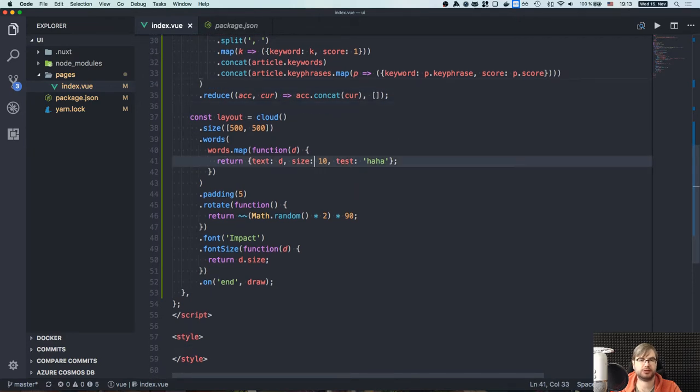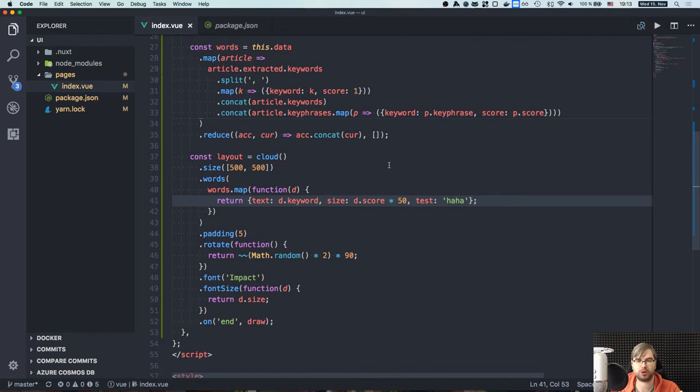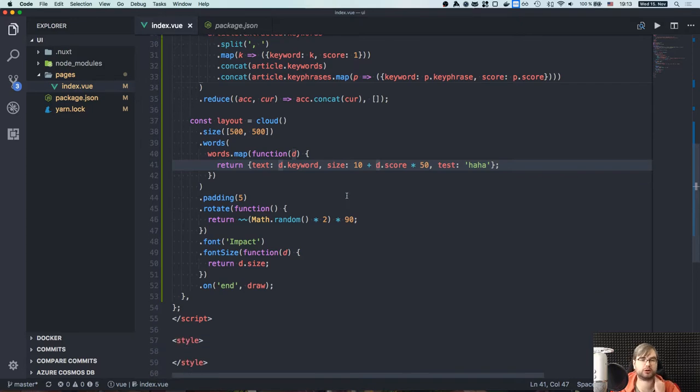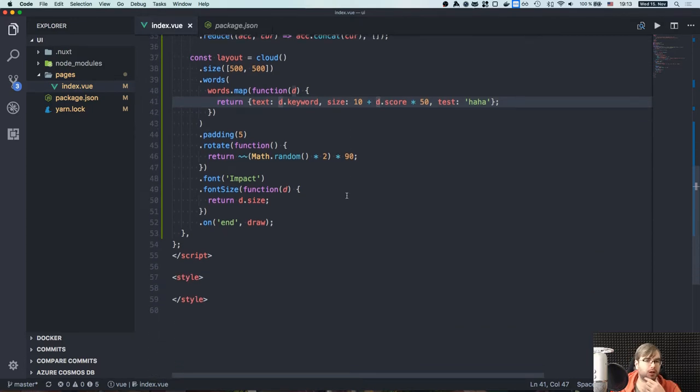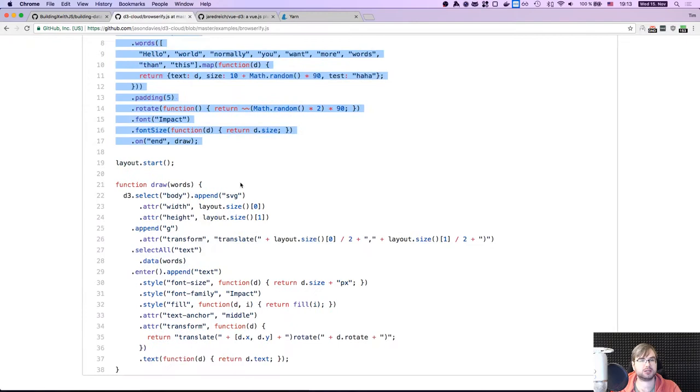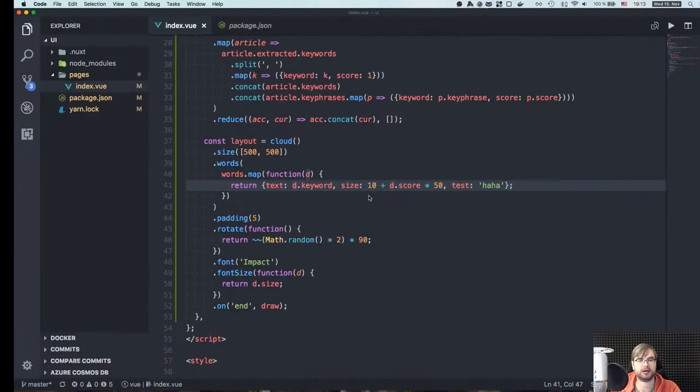Size is gonna be, this is gonna be the d keyword. This is gonna be d score multiplied by 10, or by 50 would be more precise because we get values from 0 to 1. And I guess 10 plus d score times 50, in case there are some super small sizes, so we're not gonna go smaller than 10. And we draw that, and then okay, we say layout start.